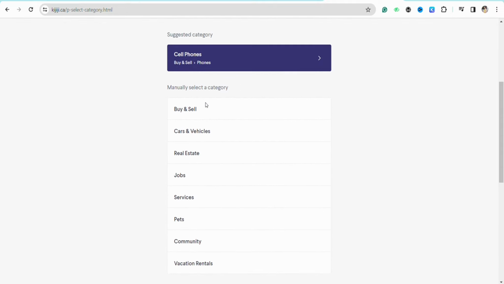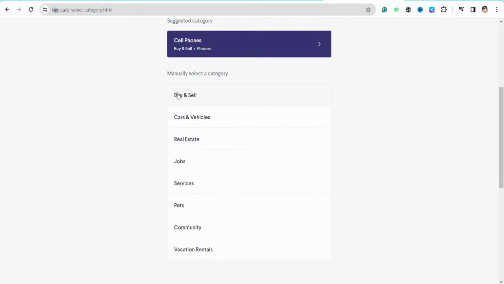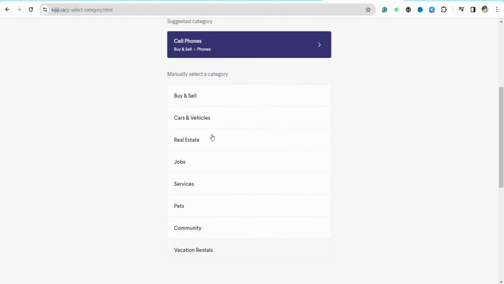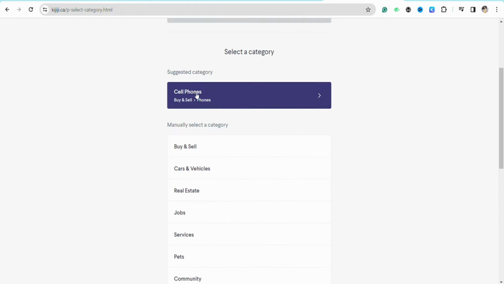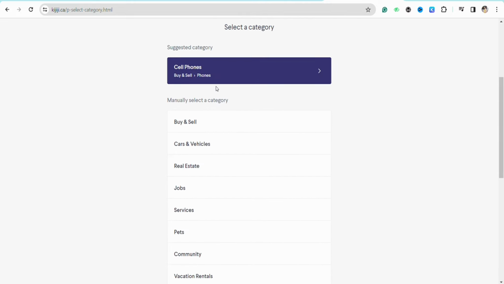Now you have to select the category in which the item comes. For example, there are different categories like buy and sell, cars, vehicles, services, pets, and others. But Kijiji has suggested a category which says cell phone, so I'm just going to go with this particular one as well. Just simply tap on it.